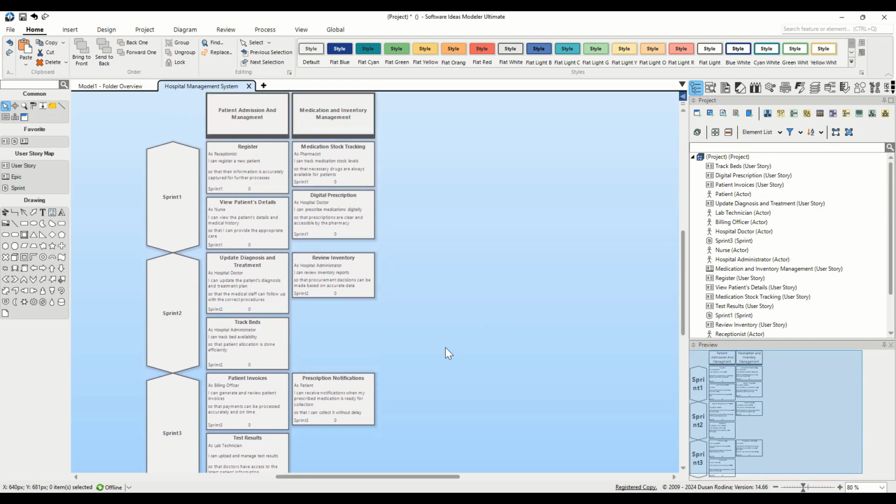And that's it! You've now created a user story map, complete with epics, user stories, and sprints. This method is great for keeping track of your project's progress and ensuring that every task is aligned with your end user's needs.